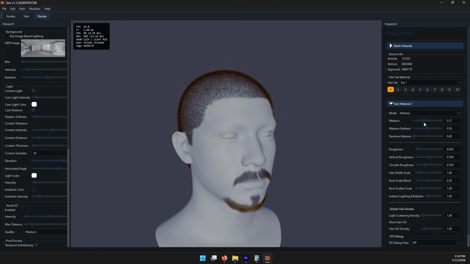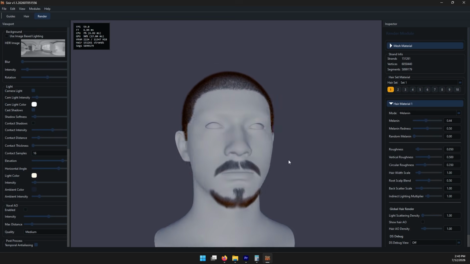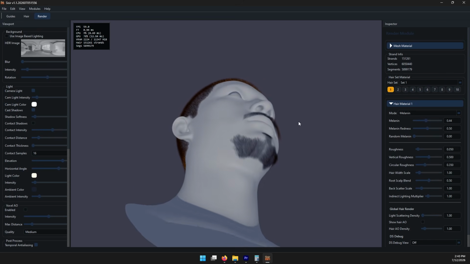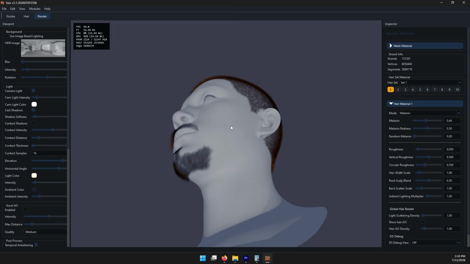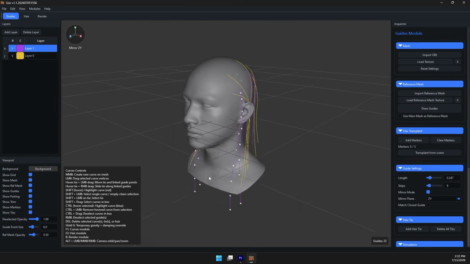While it is not meant to replace the render engine of your choice, I think it is a great addition for look development, where you can preview the hairstyle with proper lighting and shading, before exporting it to your favorite 3D software. Let's start with the guides module.